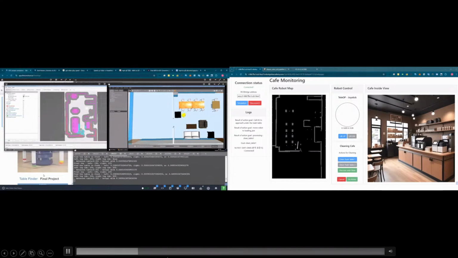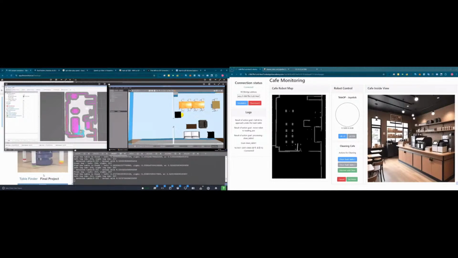This is the pickup point location, and the robot goes to the table.